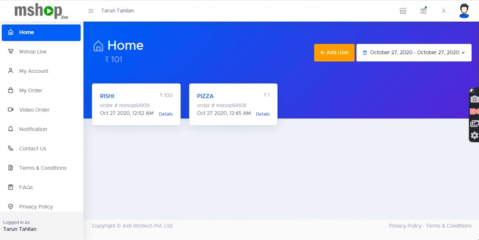So to begin with, let us first understand the supplier's login. After an easy registration process with mShop, the supplier will be able to make their shop digital within 1 minute. Once they have registered and got their shop online, they will be able to log in to this account, which is a supplier's account. You can see it on the screen.